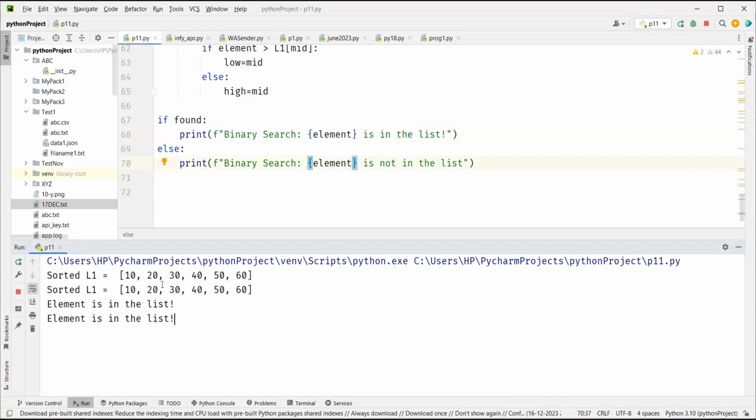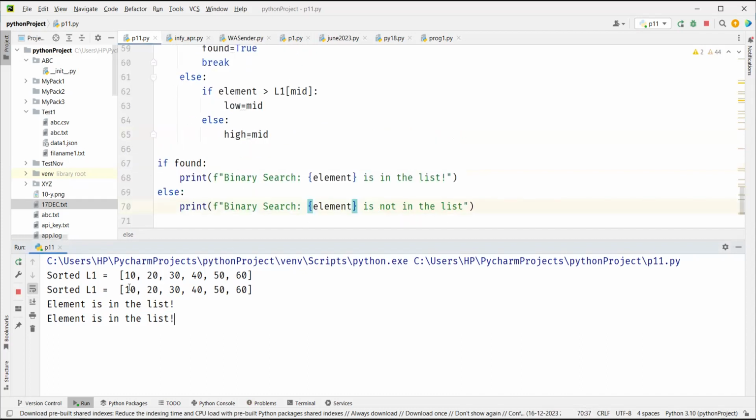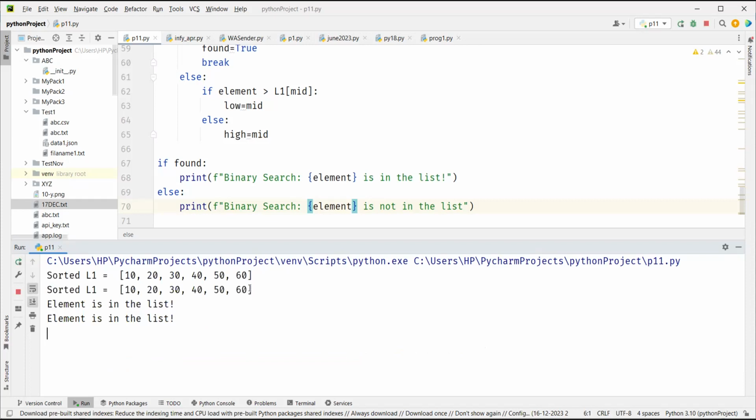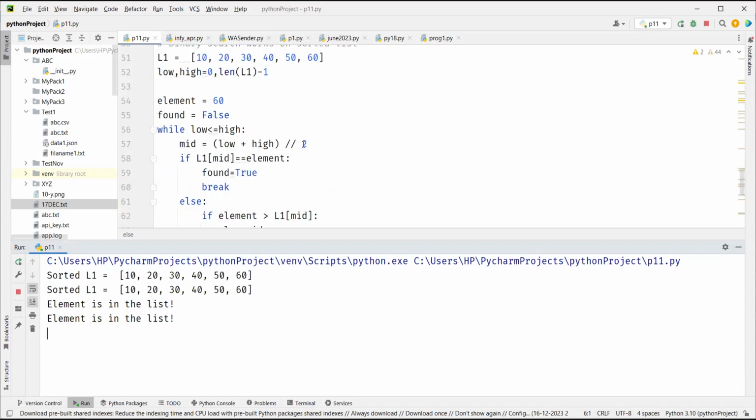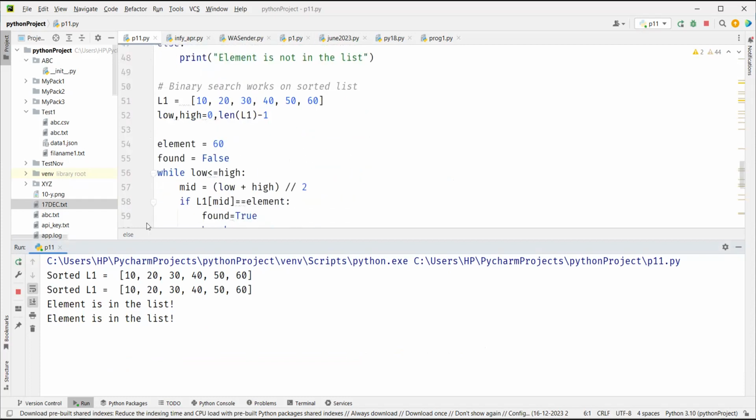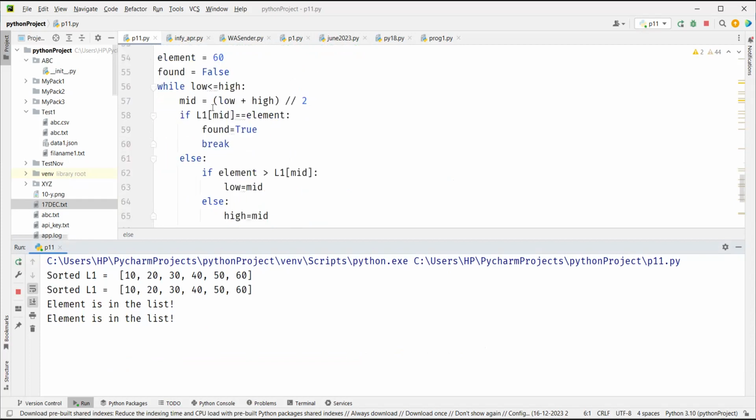Why is this not executed, not completed? If L1 equal to element, okay, something is wrong here. Okay, this loop is running forever. If I say equal to, this is not giving output, guys. See, no prompt appears. It has actually entered into an infinite loop.